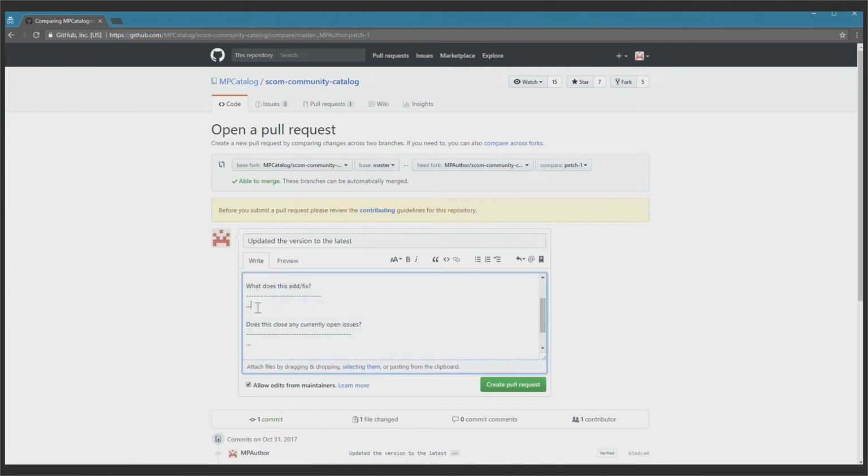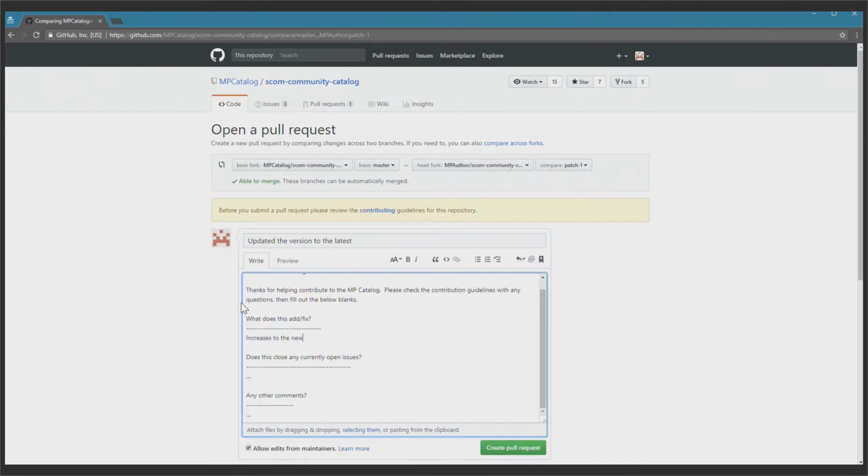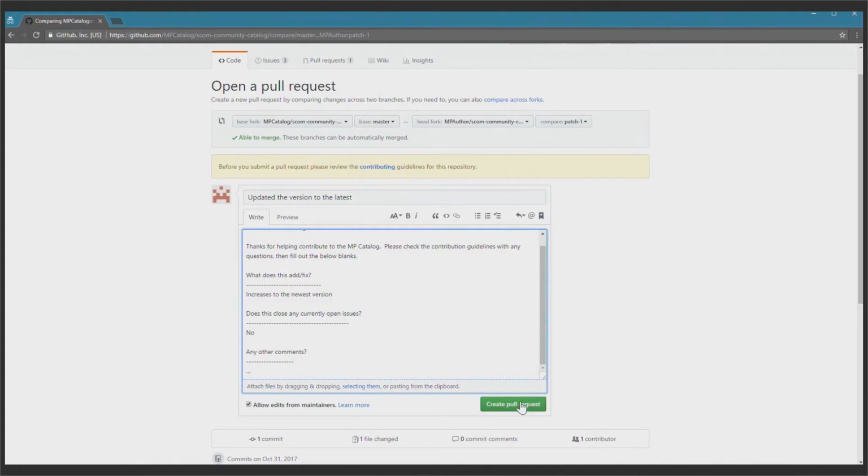So I'll go through and say, well, what does this fix? Increases it to the newest version. No open issues, and I don't have any other comments. Yep. If there was an issue open, there's a little button you can click on the UI at the top that just says link to issue. It'll give you a search field and say, oh yeah, it's issue 15 or whatever, and you can say this fixes a problem someone's highlighted. We'll talk about issues again in a minute, but cool. Yes. Okay. Yep. You can link that in. So you put your notes in. You click create pull request.